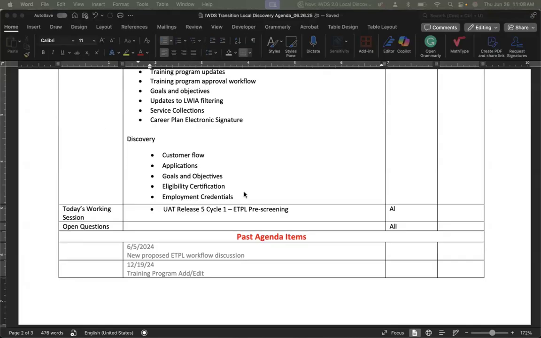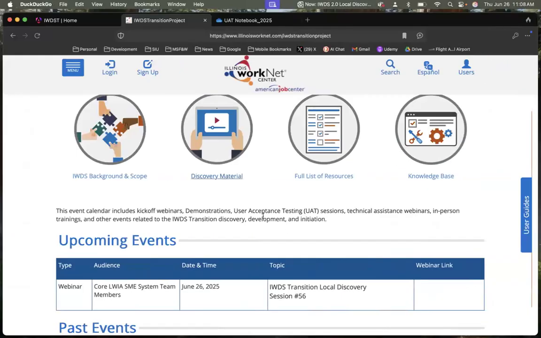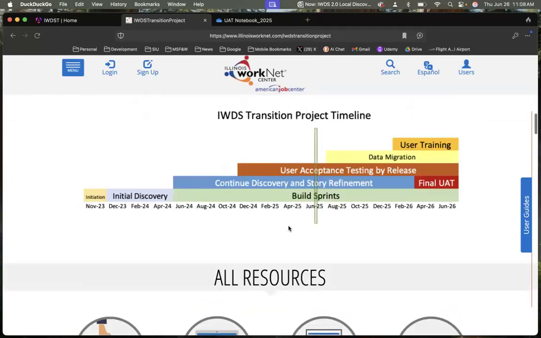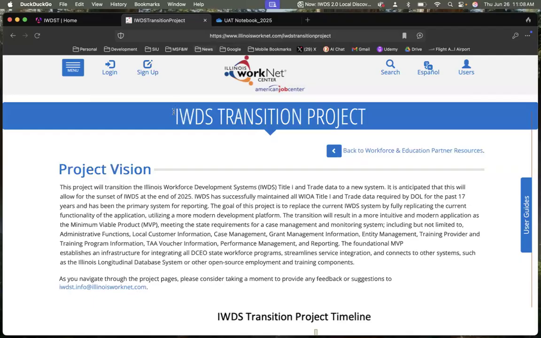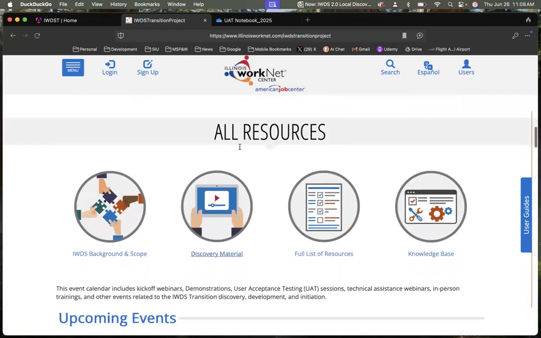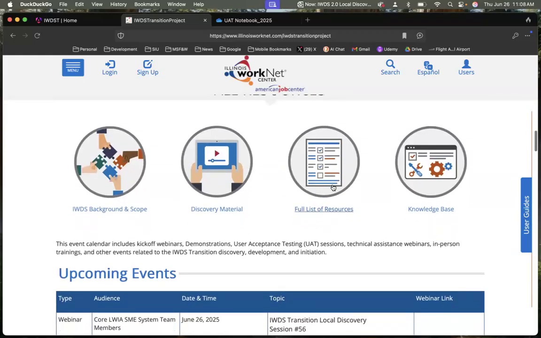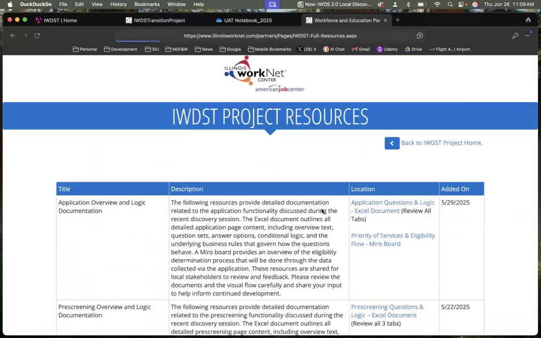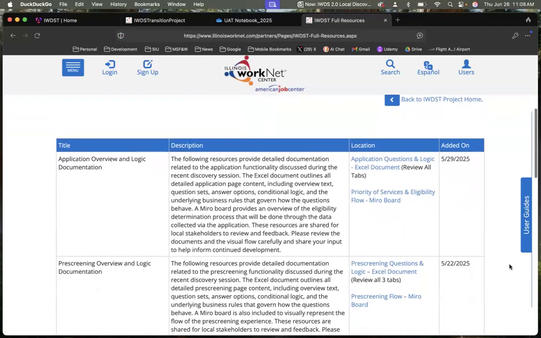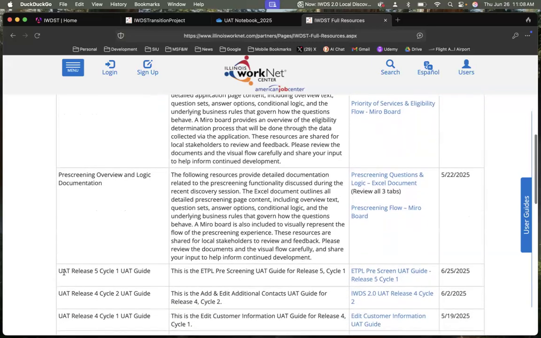Okay, without further ado, I'm going to show you where stuff is again, just so you remember. This is the project site, the IWDS transition project that Kelly keeps up to date. If you scroll down on that page and you see this resources, you'll see a full list of resources. Now, you have to look for it a little bit, but you'll see UAT Release 5 Cycle 1 UAT Guide. We'll go through that today.